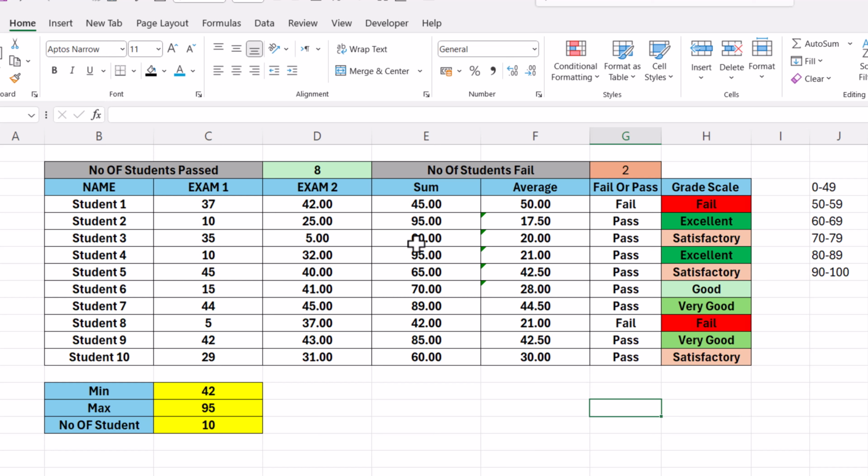For example, I change this one to 75. Good. This one to 90. It becomes excellent. Sometimes cells good and very good give the same color because all cells contain good. In this case, just select in the format condition, select it as value, not as text.